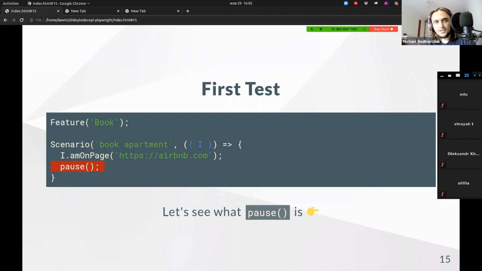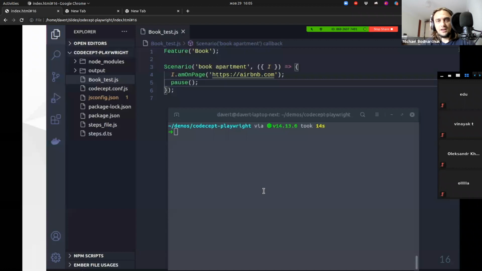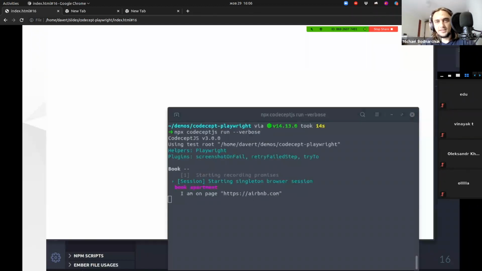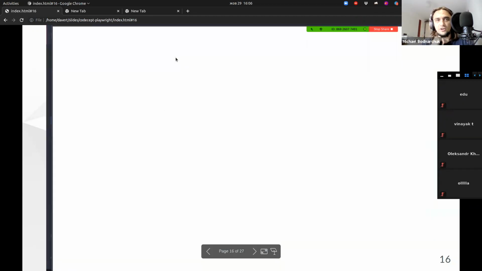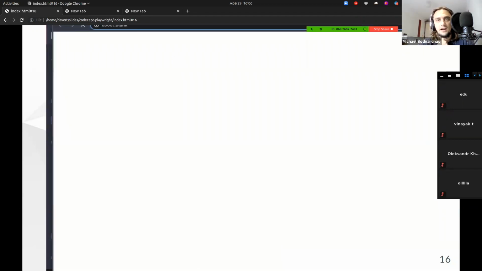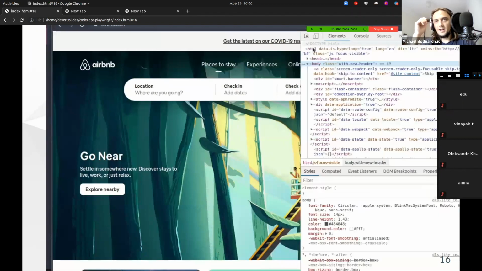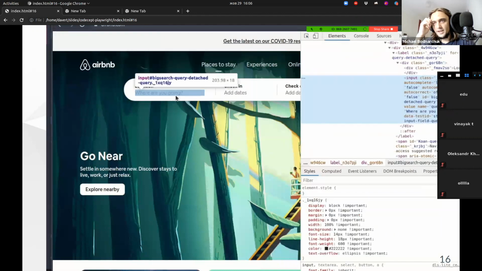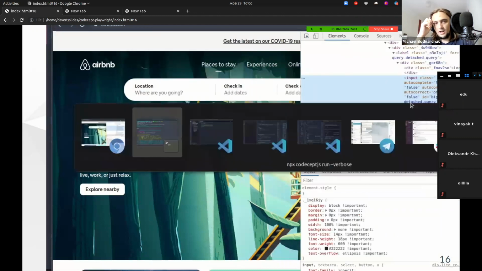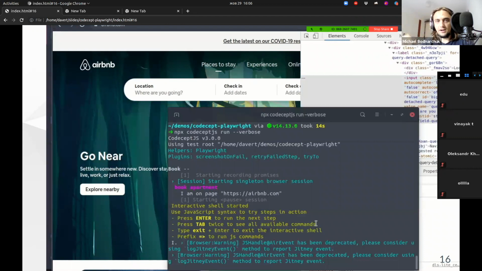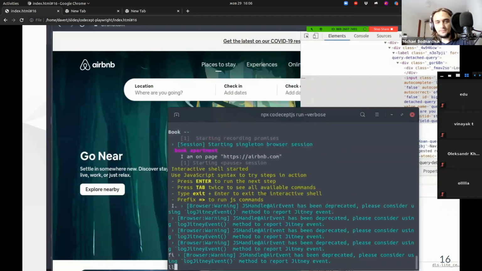So what does this command actually do? I'm executing these 2 lines that were on the previous slide. It opens a website, which is Airbnb for this demo, and the pause command just stops the execution. Now I want to fill in the location.